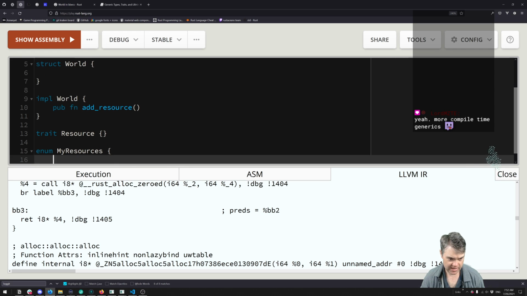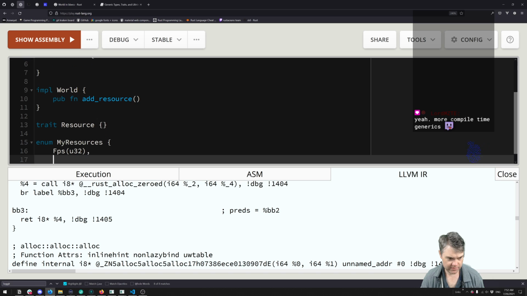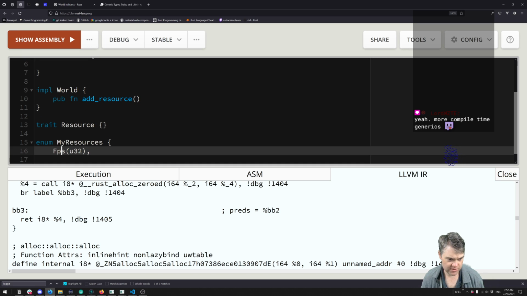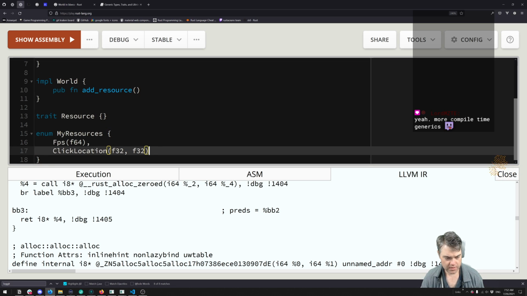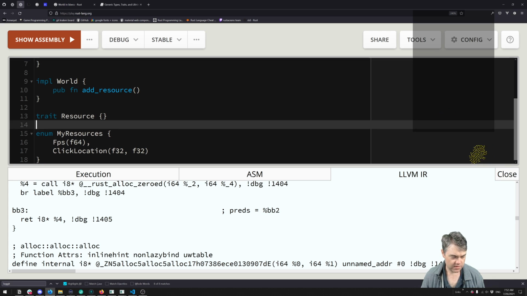So in here we might have something like FPS, which is like an F30, I guess that's more of a U32. I think it was an F64, I think. Then we have maybe a location, quick location. That's going to be, let's say, an F32. Then we would need to impl Resource for MyResources.